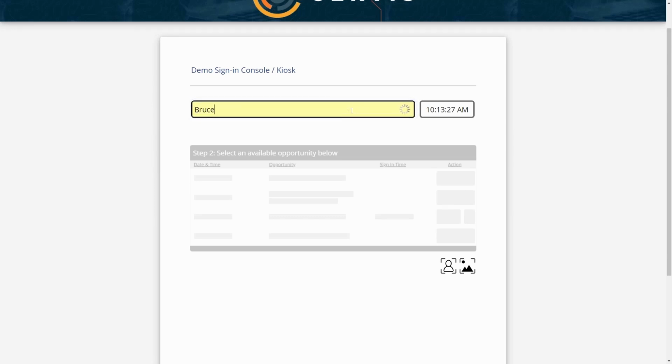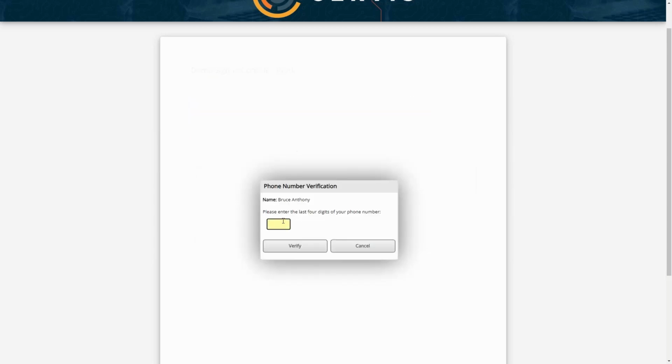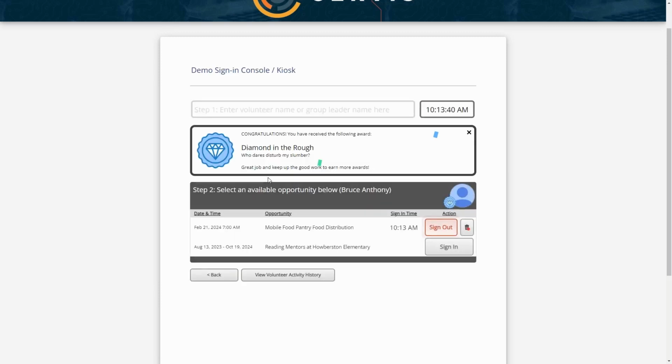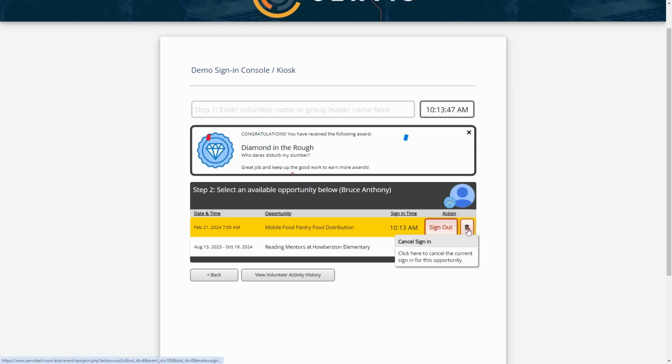A volunteer would just look up their name. And then from there, you can see in this case, because I already signed those terms and I already answered those questions today, I don't have to redo that information. I just have to verify with my phone number. But then if a volunteer wants to sign out from their shift, they can either choose to sign out from here or they can cancel their sign-in.